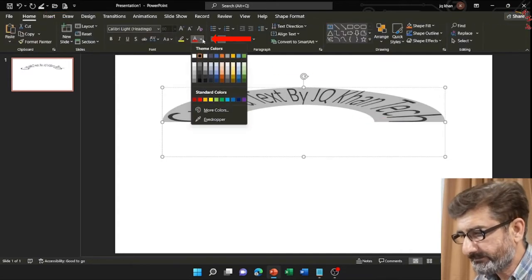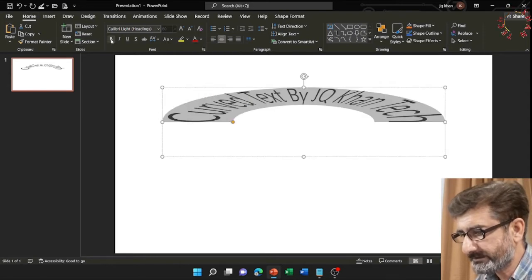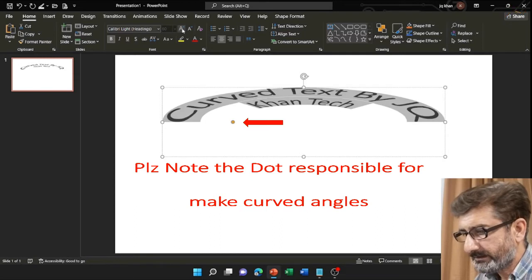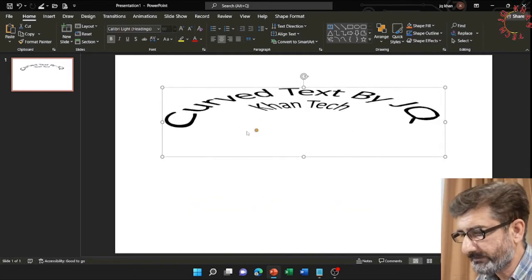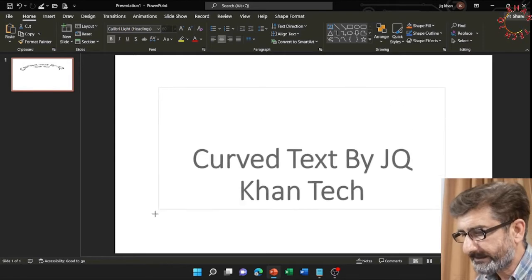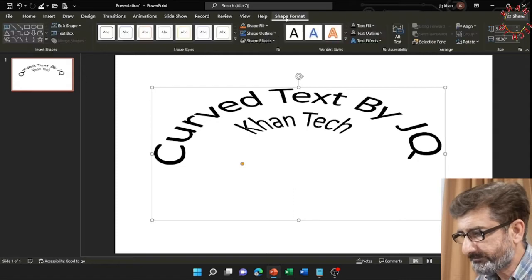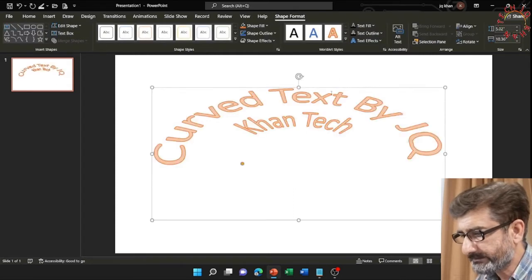Let's change the color. We can change the color, we can change the size, we can do almost every change to this. Let's make it bold, and please note the yellow spot. This is very important. It will change the angle of your text, or you can make it more round, or you can make it reverse. So let's drag it, make it a little better, and now go to Format Shape and change the text type.